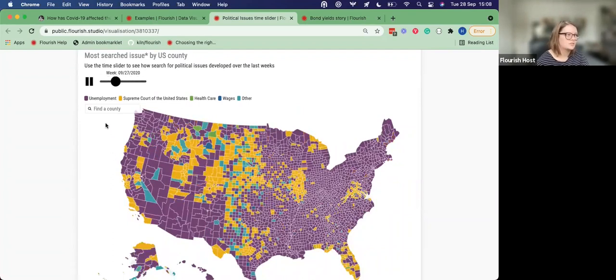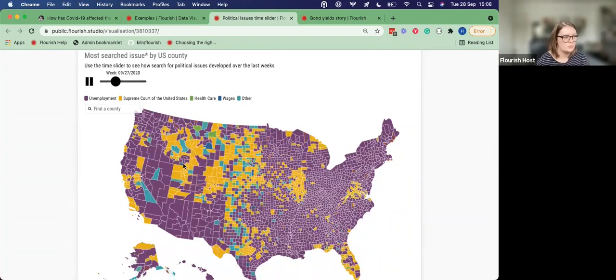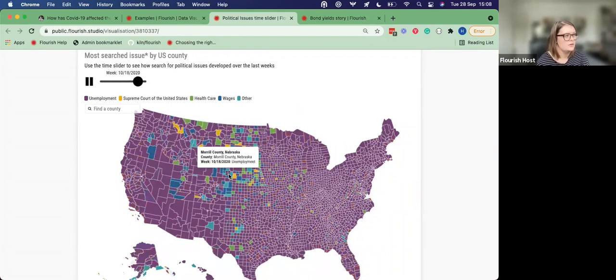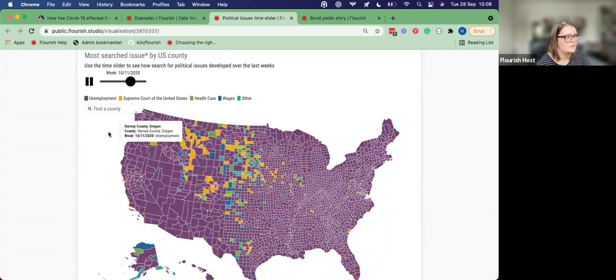So we can see that at the start of our time slider in September last year, the Supreme Court was one of the most searched issues in a lot of the mid-US, but as it goes through, unemployment becomes a bigger issue.